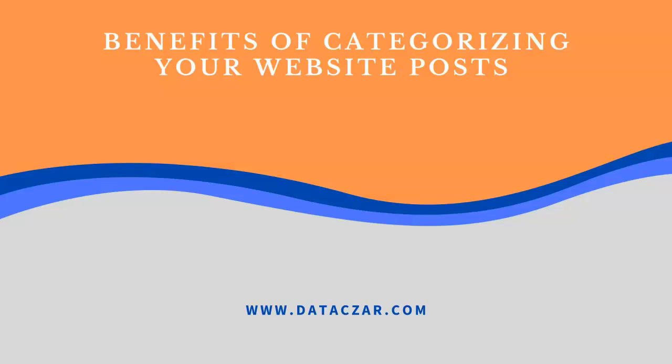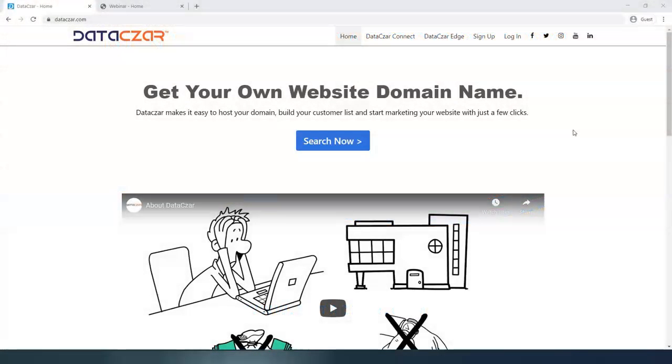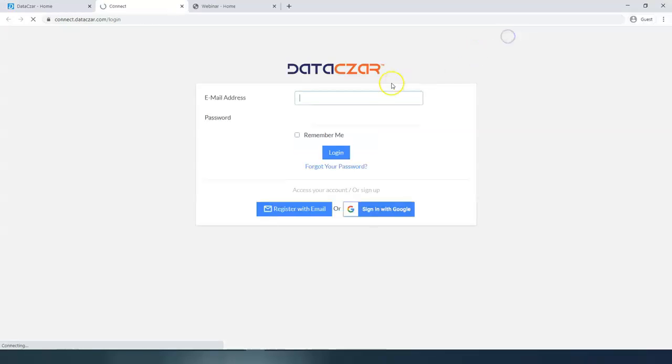Today I'm going to show you the benefits of categorizing posts for creating pages on your website at connect.dataczar.com. So we're going to go to dataczar.com. We're going to click Login to get my username and my password.